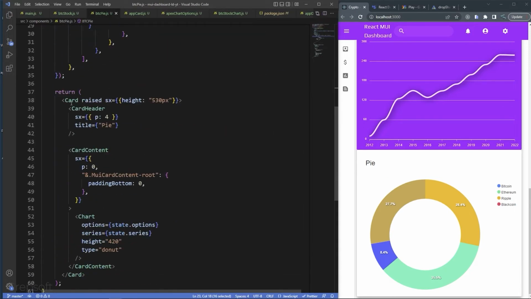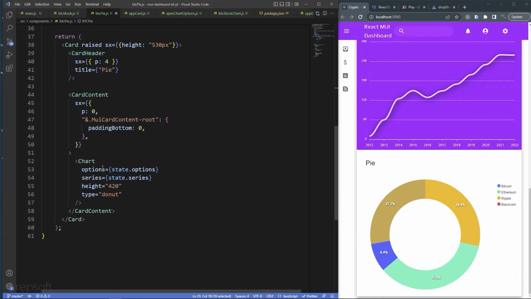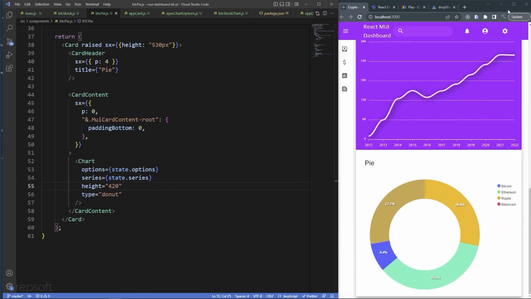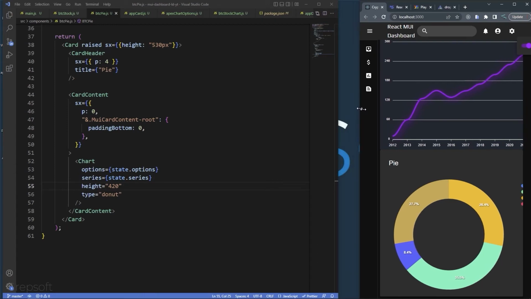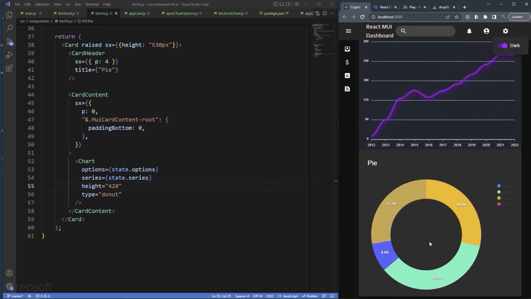And then same card, I have a header, I have a card content, and then I have the chart. You can see here, it's a donut, that's the height. Alright, so right now we're done with the pie chart. Okay, so it looks good in dark mode. Looks good in mobile. And now we're going to add the purchase and those ones at the bottom.